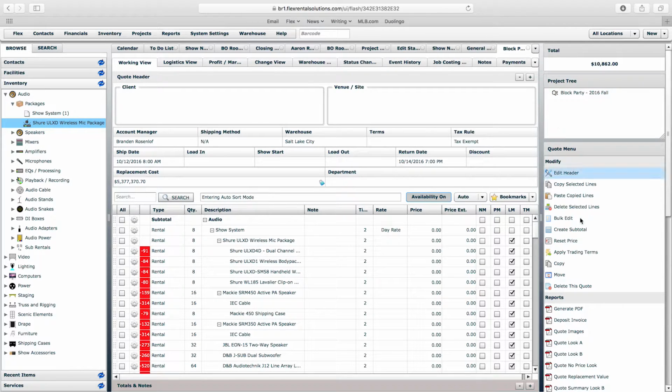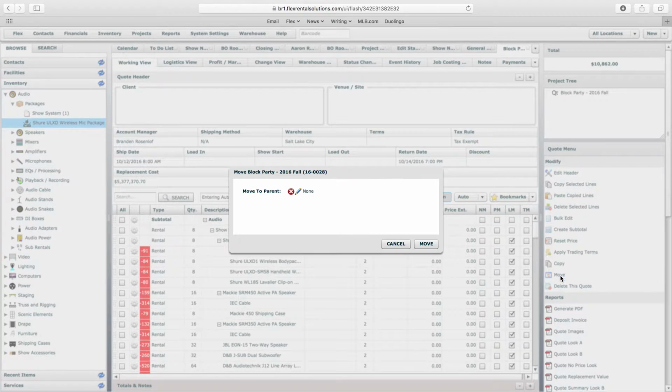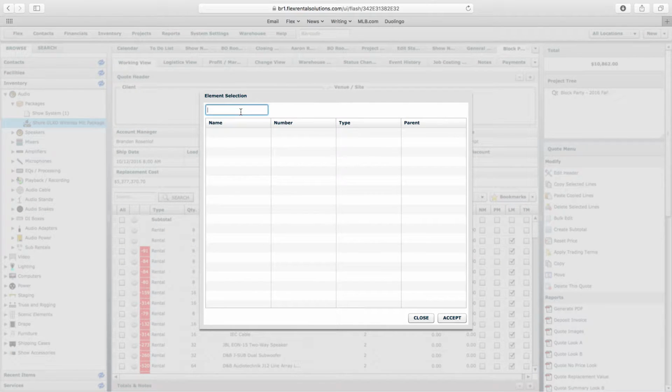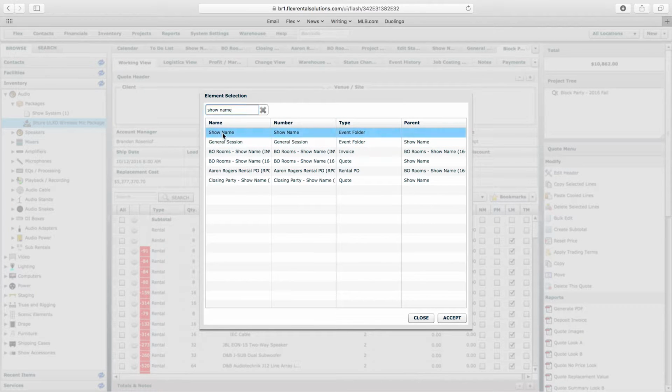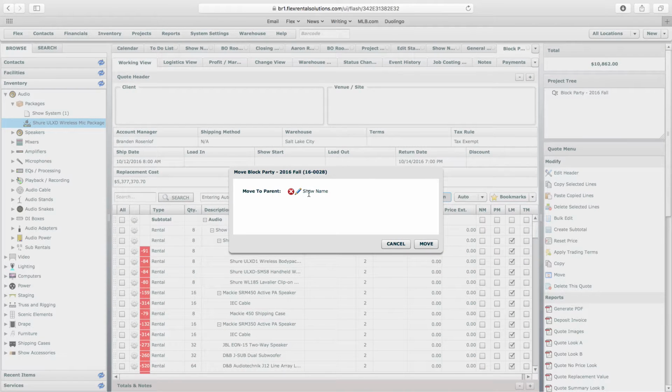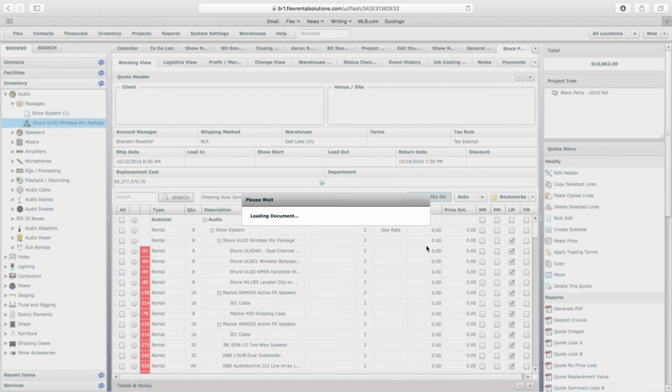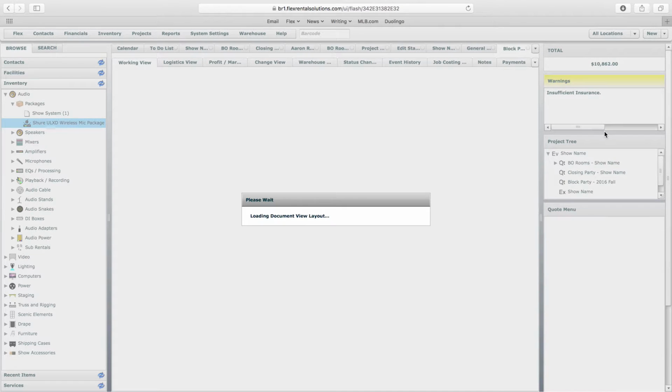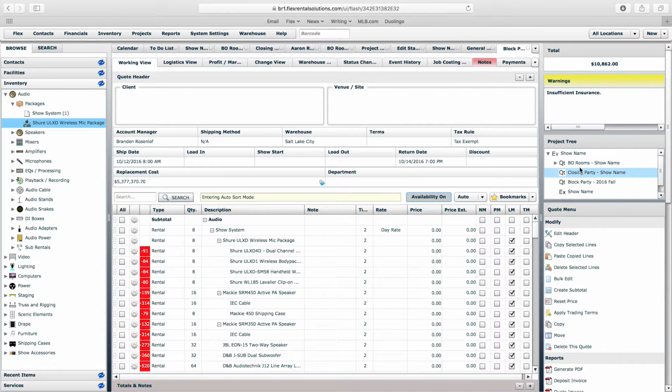All I have to do from that quote is just click Move, click the little pencil, and that will let me choose an event folder to move it to. So here's the name of the event folder. I'll verify that it's an event folder. I don't want to move it to underneath a quote or a rental PO. I want to move it to underneath this. So I'll double click that, click Move, and now I have that quote showing up in the project tree for that event folder.